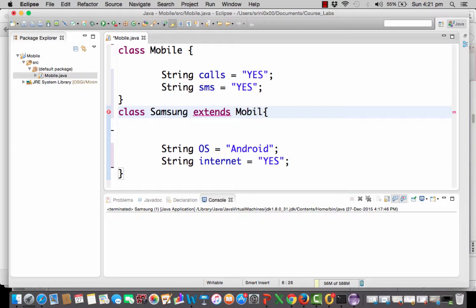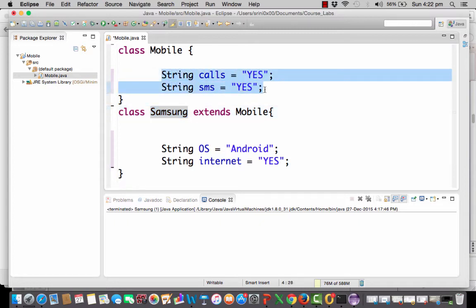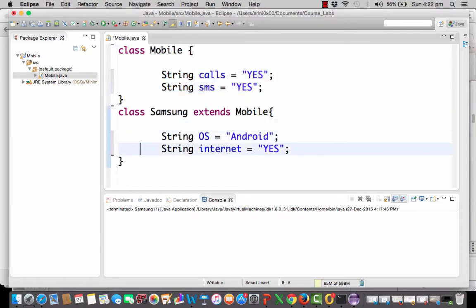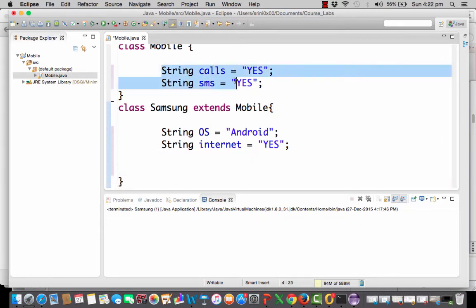So what we are typically doing is we are just extending this particular superclass mobile here. Now this child class or subclass can also access these properties, which means we can now use these properties here inside this class. So that is basically what inheritance is. Now let's see how we can make use of these variables here.